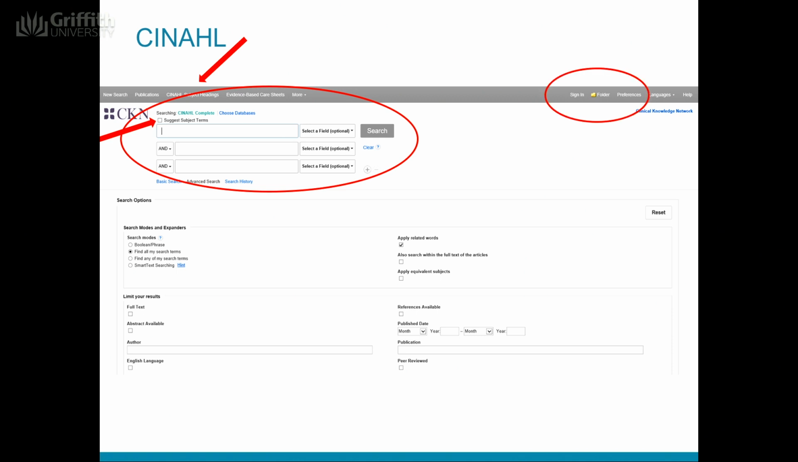And here is the area where I said you should go on and sign in, make yourself an account and sign in, so that everything you do while you're on this page, the search gets saved. It will save you a lot of grief later on.